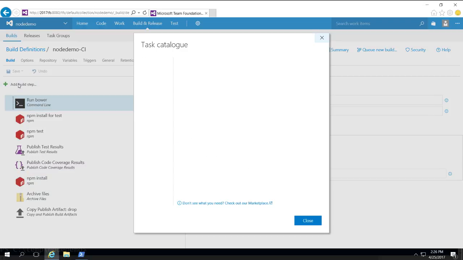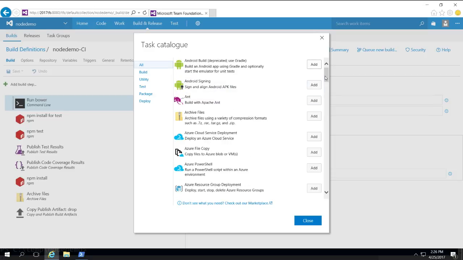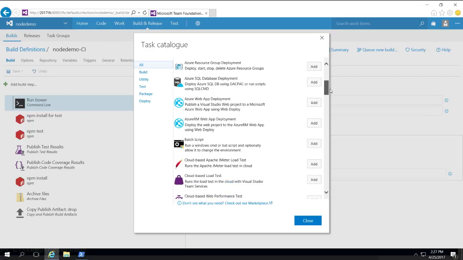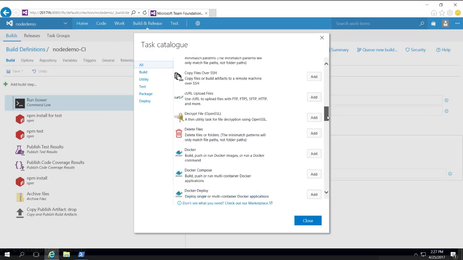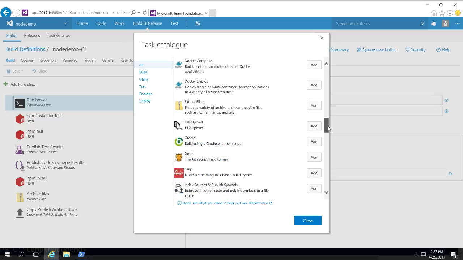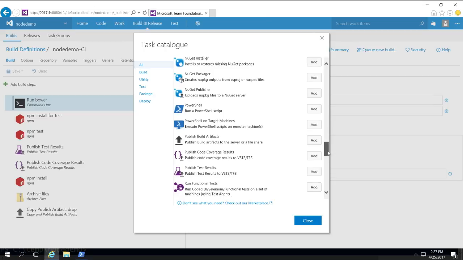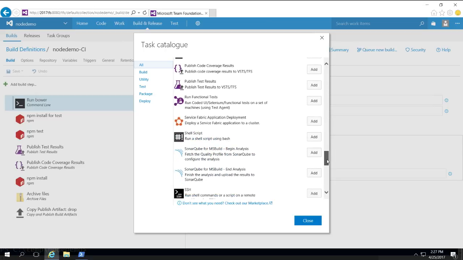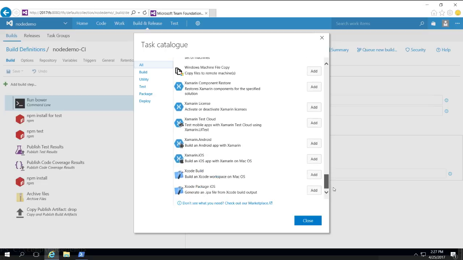We can add additional steps if we wanted to. So here's a huge list of tasks that come out of the box that allow you to deploy all sorts of different assets and project types and languages using Team Foundation Server. And inside of Team Services, it's the exact same thing. The only difference between Team Foundation Server and Visual Studio Team Services is that VSTS, as we call it for short, is updated every 3 weeks, where Team Foundation Server is only updated every 3 months. So if you want to be on the latest and greatest, I encourage you to investigate Visual Studio Team Services.